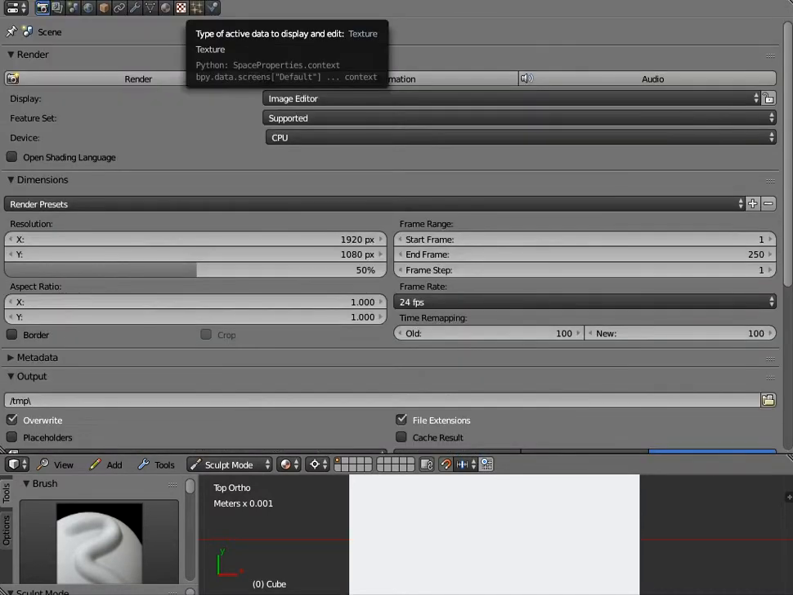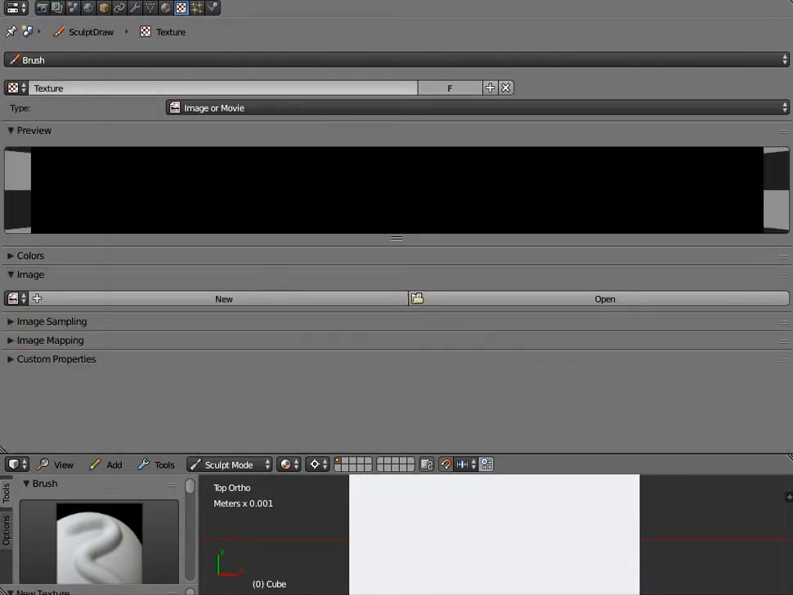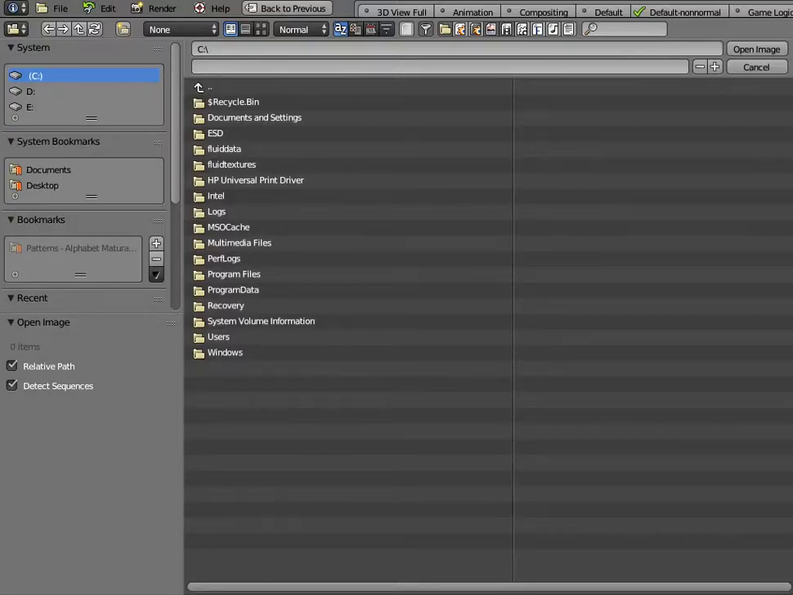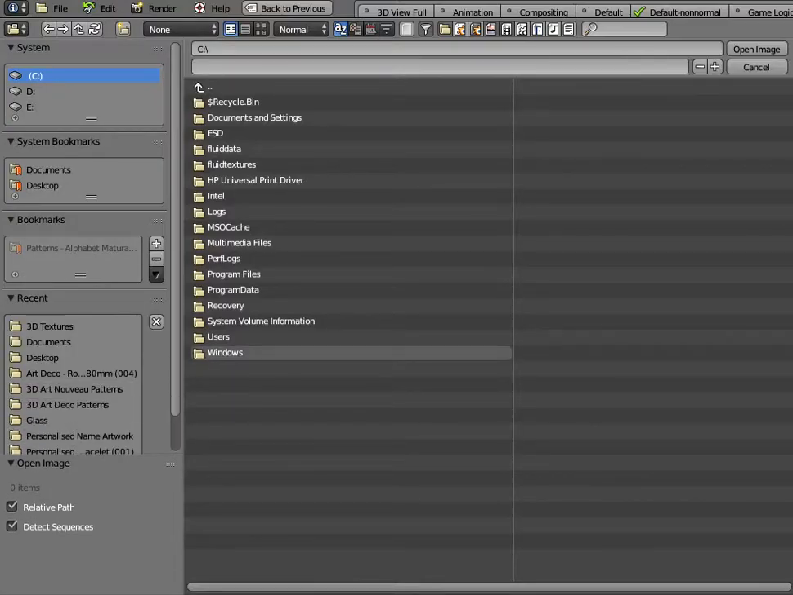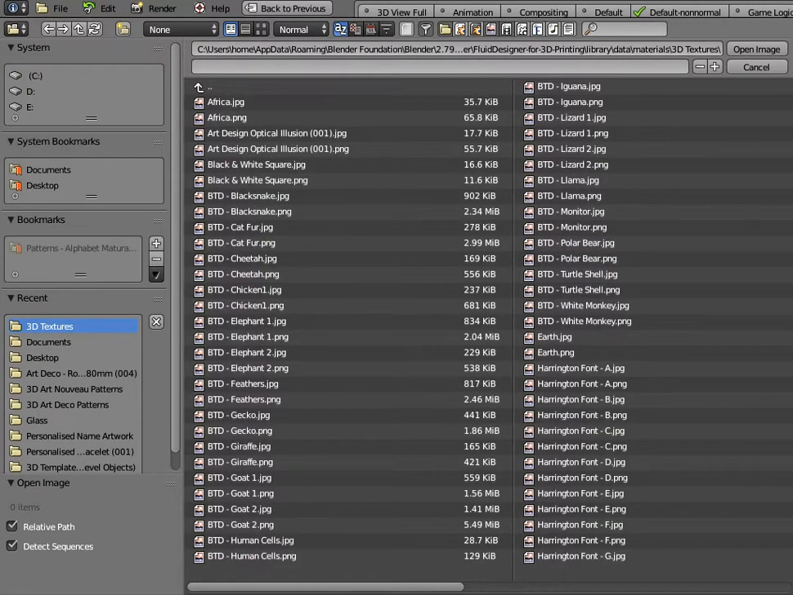And in the properties panel I can select the texture button and I can add a new texture, and I can open a texture. Now because I've just been to the 3D textures folder, I can go to recent and click on 3D textures. That's where my black and white image is, and if I select black and white square, now this is just a JPEG file. Now this could be just on your desktop, it doesn't have to be in this particular 3D textures folder, it's just where I have it.